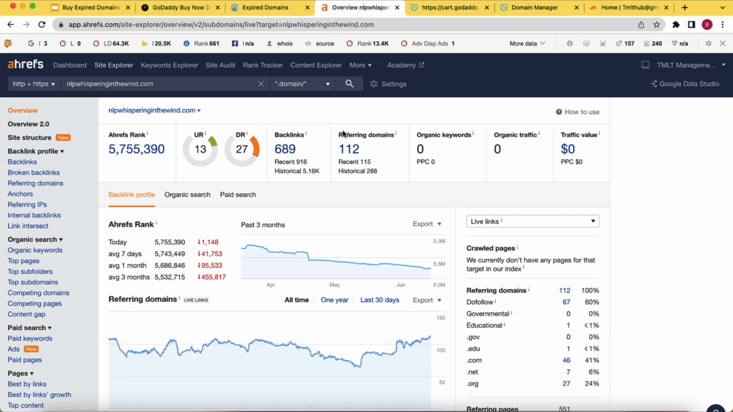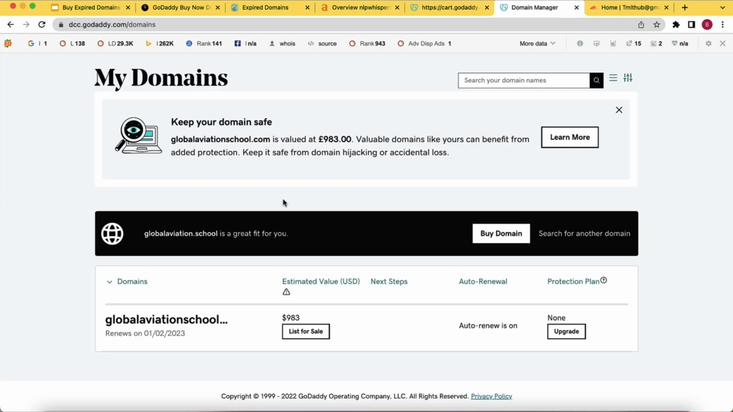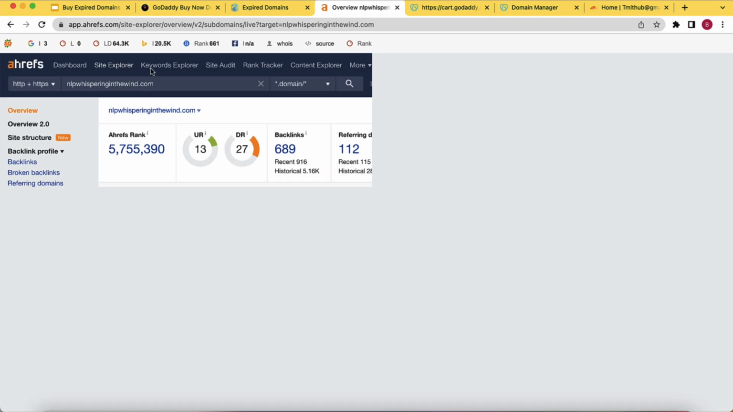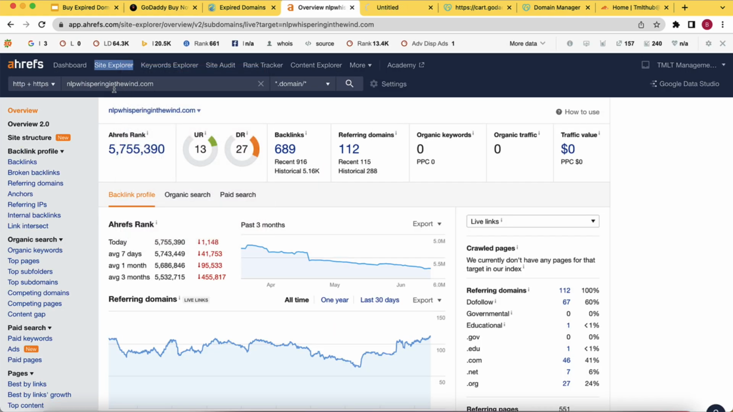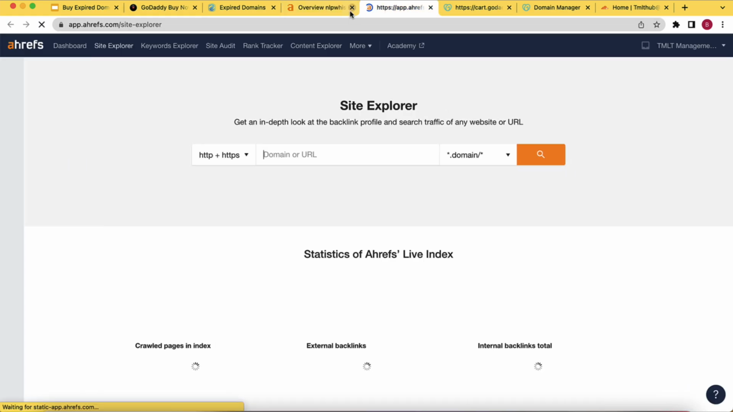Now to redirect domain pages based on relevancy, we are going to use another domain for that. I have another domain I want to use for that purpose. That particular domain has a good backlink profile as well, similar to that of this particular domain. So let's work with that.